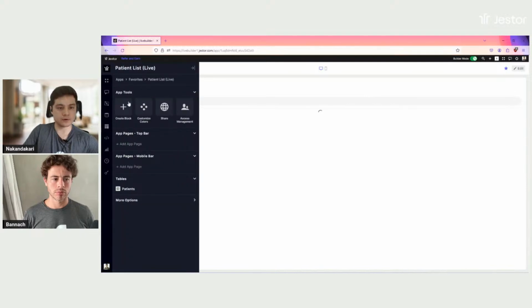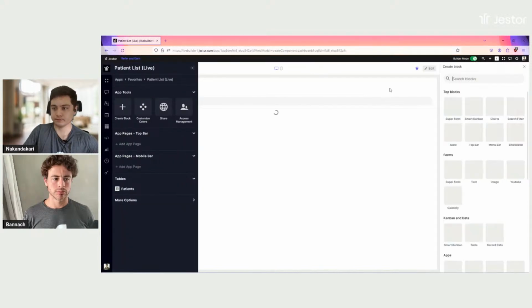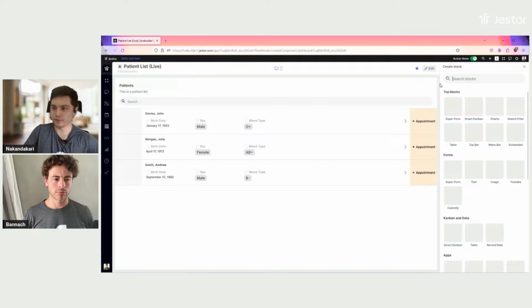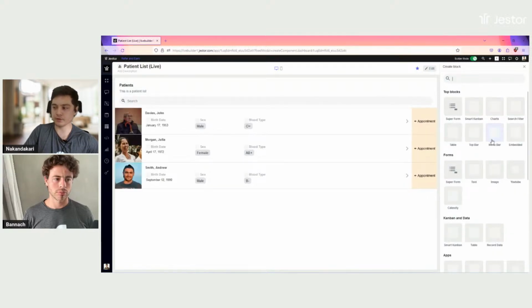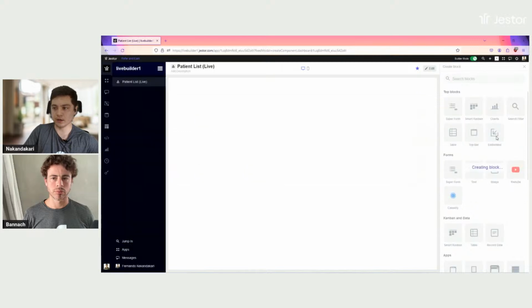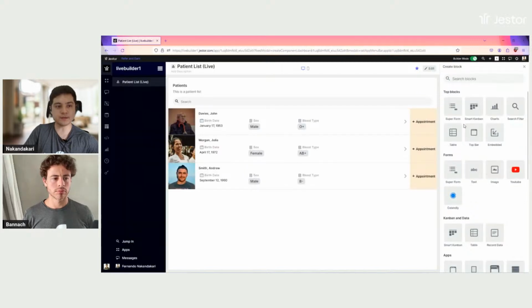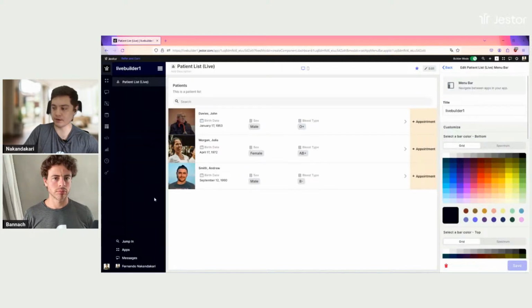And now I'm going to click on create block. So I'm going to search for menu bar. It's this option here. So what I'm doing now is creating the navigation menu, right? So this is what the end user is going to be seeing and using to navigate and use the platform.